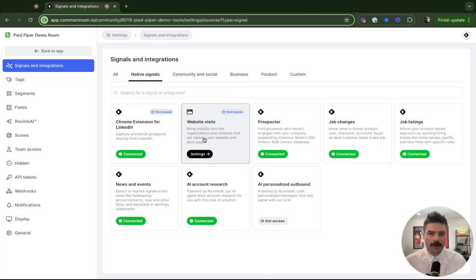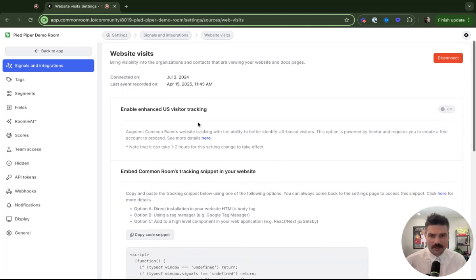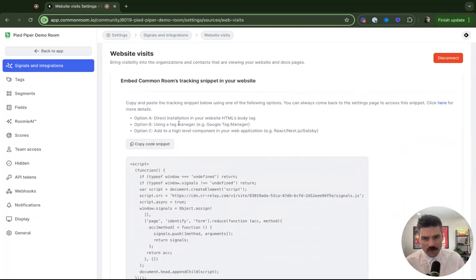If I click on this here, it's going to bring me to the website visits setup page. First thing I'm going to do is go down to this lower section. If you haven't already, you're going to need to copy this code snippet. We've got a button right here, so you can hit that. It'll copy it, and then you're going to need to embed it on your website. There's a few different ways to do this that we've listed out here, basically in the HTML body tag or using Google Tag Manager. If you want more detailed instructions, we have a link here, so you can click on that.